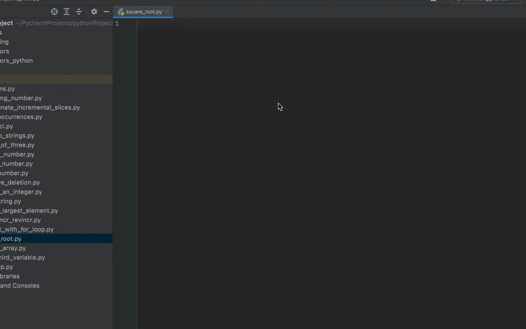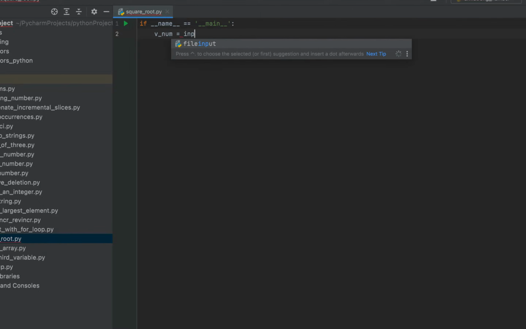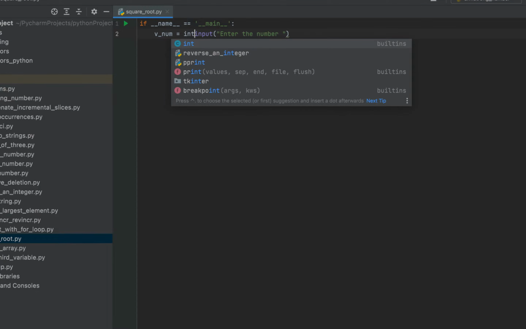First, we'll write the main function and then we'll write the code to take the number from the console. So I'll type main and PyCharm is going to create the main function for me. Now we'll make use of the input function to take the input from the user. Also, we'll typecast it to int because the input function returns a string. So let me declare a variable. It will be v_num equals int input, within which we are going to enter the message, enter the number, and we are going to typecast it to int.